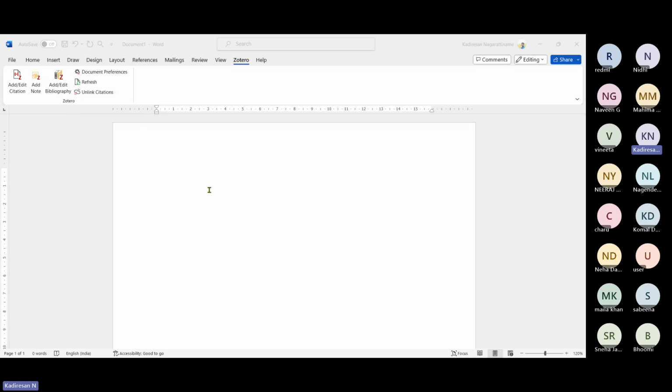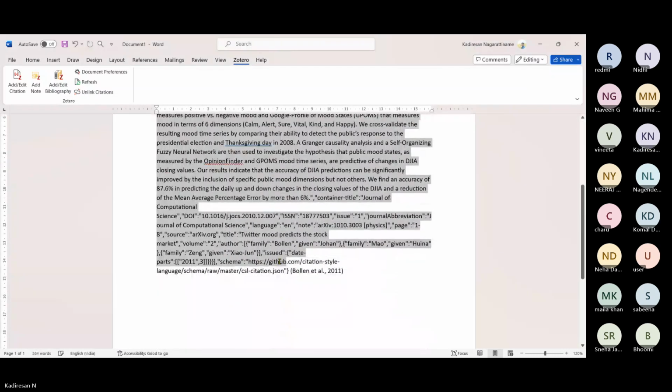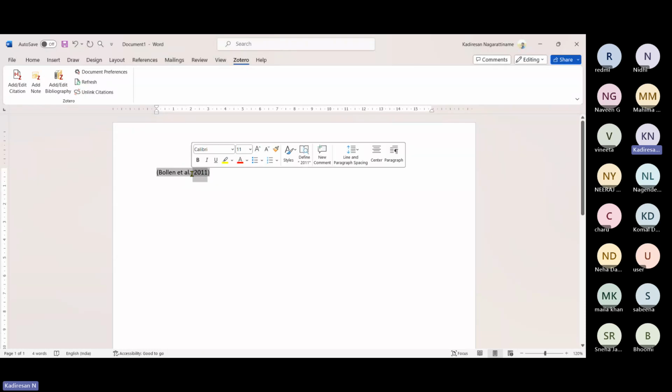Whenever you type the name of the file, it will show the file which is indexed in Zotero. Just click on it and press enter. Seventh edition. So this is the in-text citation: the author name. Since there are three authors, it is showing et al., then a comma and the year of publication. This is the in-text citation, and now I'm going to add the full references.